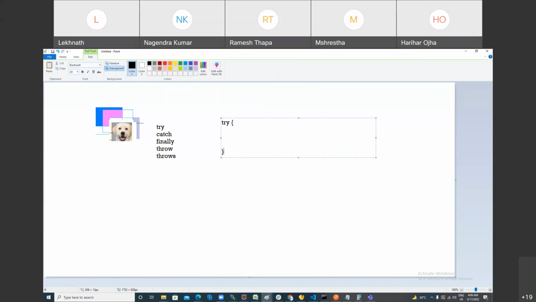Curly bracket, try open and close is something called a block. Then catch, and here you can use an exception, right? And the variable name could be anything, right? So you can have multiple catch. Can you see this? One try can have multiple catch.